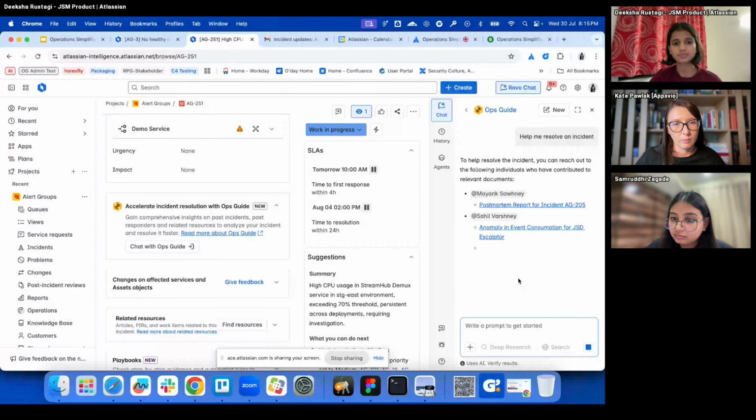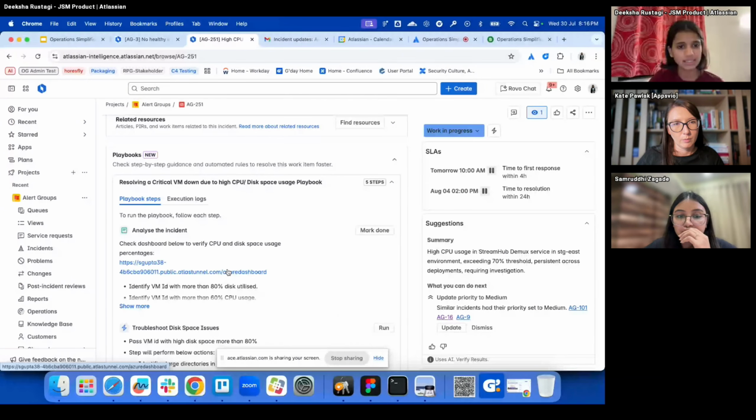Now, knowing that I am the MIM and I already have the knowledge that, okay, this is a high CPU usage, I have a playbook here in front of me that I'm going to execute to ensure that the CPU service and the disk being resolved. I'm analyzing the incident, and after I've checked, let's assume that I've checked the dashboard and I'm saying that the disk space is more than 80% and the CPU usage is more than the 60% threshold. I'm going to mark this as done.